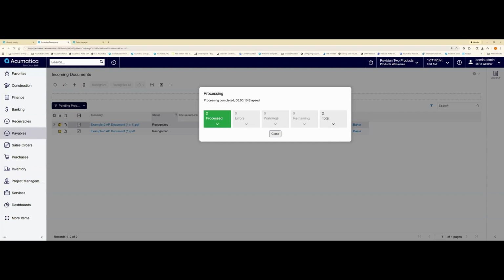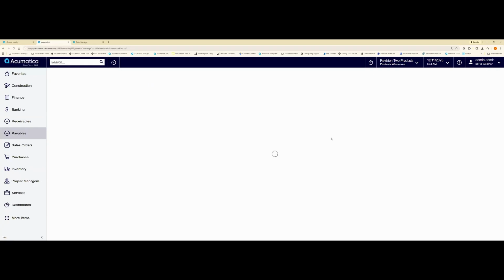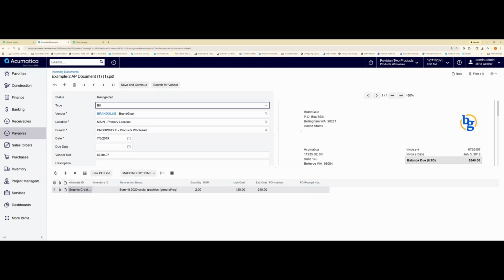Okay, so it just ran through the process. As I mentioned, you'll notice the vendor name or ID got added as well as the recognized amount. So I'm going to open this up, and here's where we're going to get a view of the PDF that was remitted, which I can scroll through. And I can resize this based on whatever resolution I would like, to make that bigger or smaller.